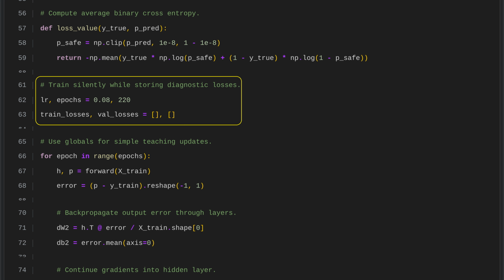Set the learning rate to 0.08 and train for 220 epochs. The learning rate controls the size of each parameter update, while the epochs determine how many times the model sees the full training dataset. Track both training and validation loss over time to monitor performance and help identify issues such as overfitting.